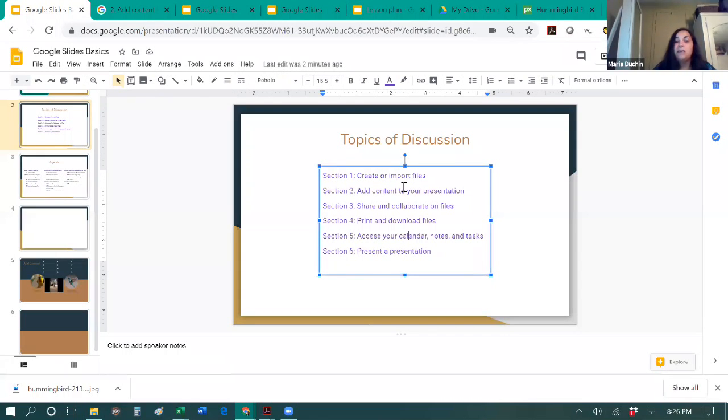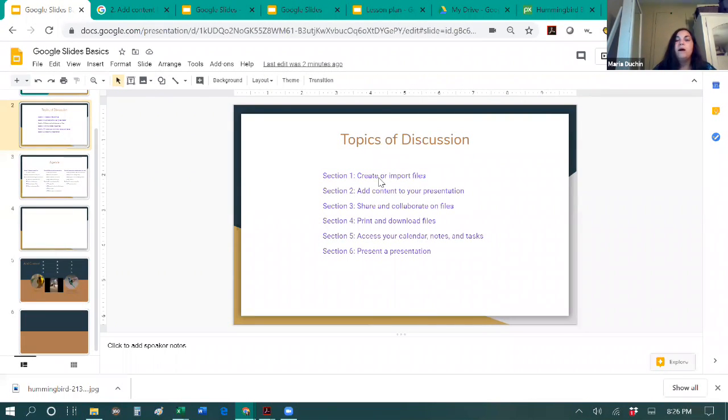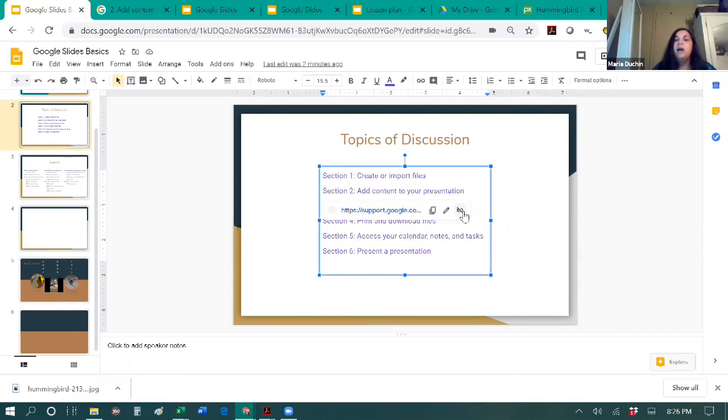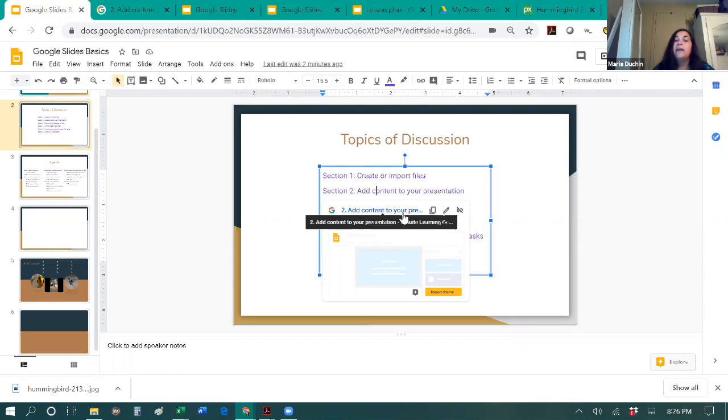You can link things just by having them hyperlinked in your content that you add. And you can remove the link if you wanted. You could copy the link and then paste it into a browser or into the chat, or you could edit the link. But you can see that it kind of gives you a little preview of what that page looks like as well when you hover over it.